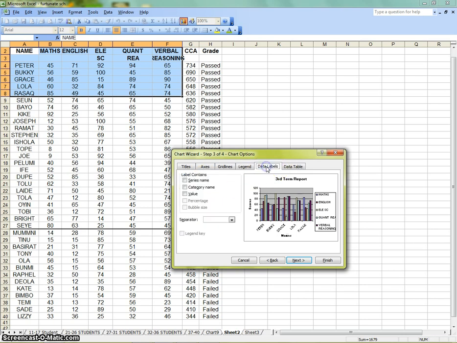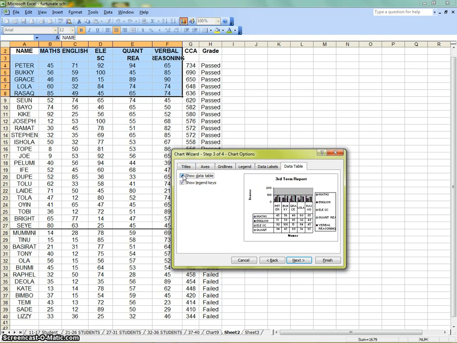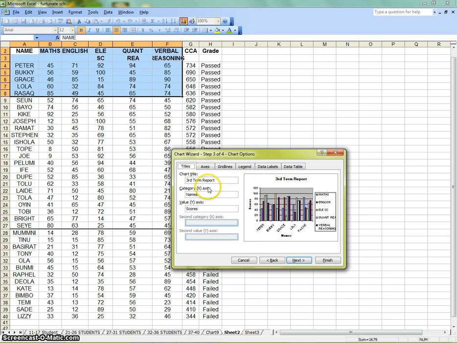So then data labels, show in series, show category name, show value. You understand? It depends on what you want to see as well. Then data table, show data table. It's your choice. You understand? If you don't want to show the data table, just leave it like that. This is just the basic thing I want to put: the title, the category, and the x-axis and the y-axis. I'm going to click on next.